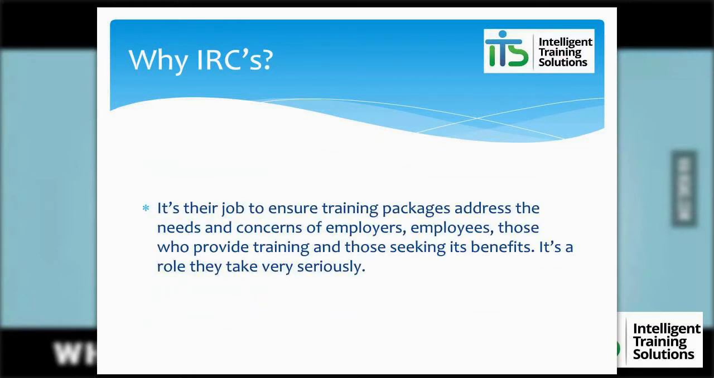So with these IRCs, it's their job to ensure training packages address the needs and concerns of employers, employees, those who provide training, and those seeking its benefits. It's a role they take really seriously. And like I was saying to you last night, Alex and I got on the back of one of the large major building companies who we do all their first aid training for. We were lucky enough, they kind of sneaked us into these meetings late last year.